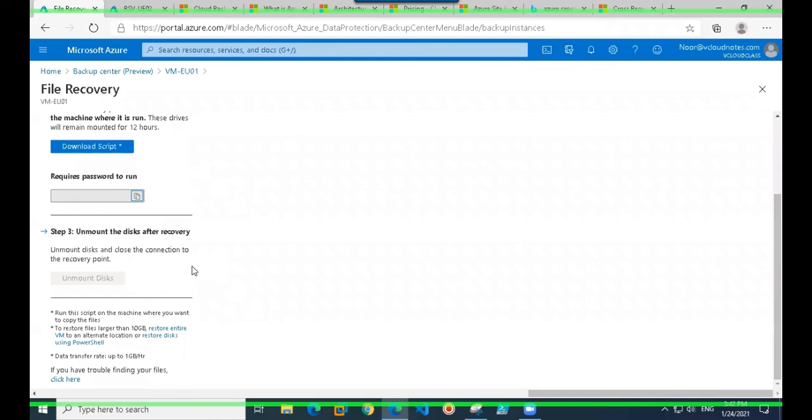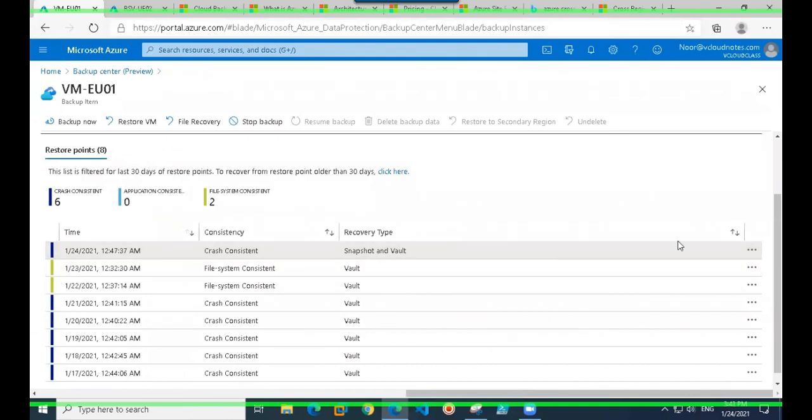Otherwise, I believe there is some time after which it would be removed automatically. I am unable to recall that period. I think it's 2 or 3 days. If you don't unmount it after that 2 or 3 days, it would be unmounted by default. So this was from the file recovery perspective. From the VM recovery perspective, click on restore VM.